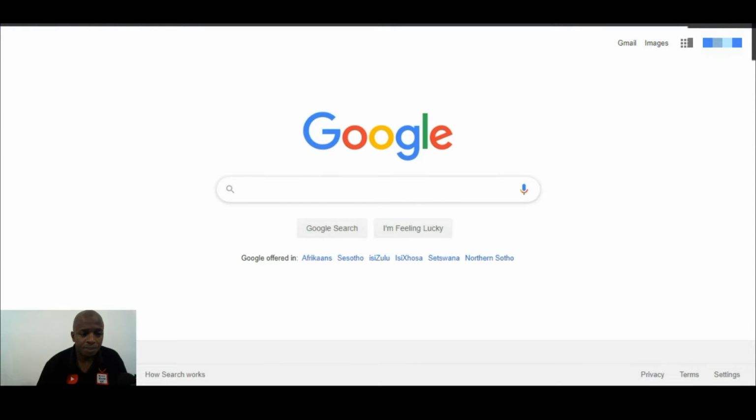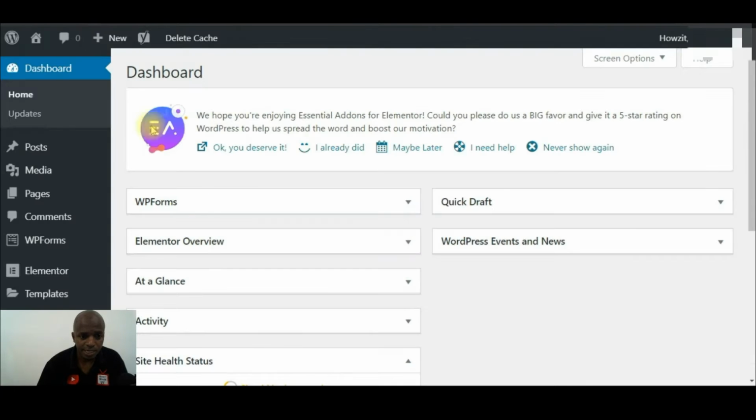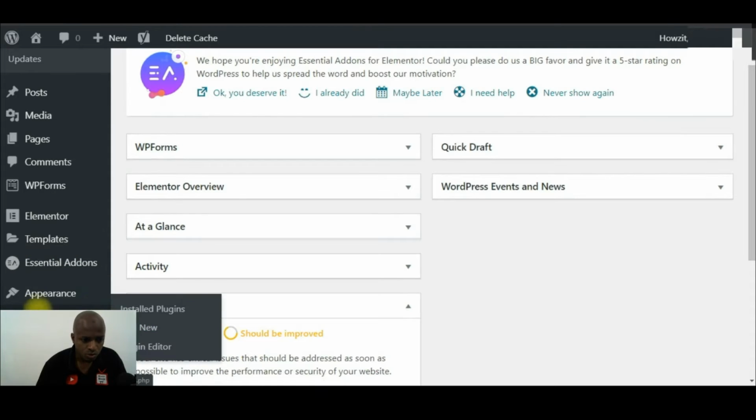So I'm going to my WordPress website. This is the easy way to do it. Okay, ça c'est la façon la plus simple. So I'm going to install a plugin. I'm going to install a plugin that will help us to do it.